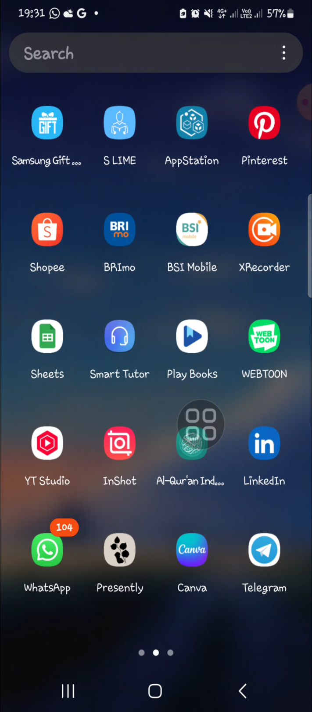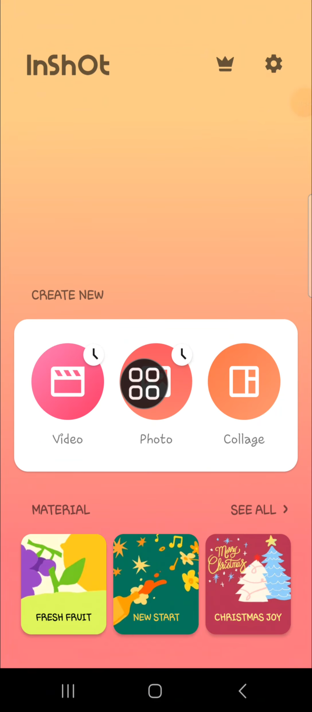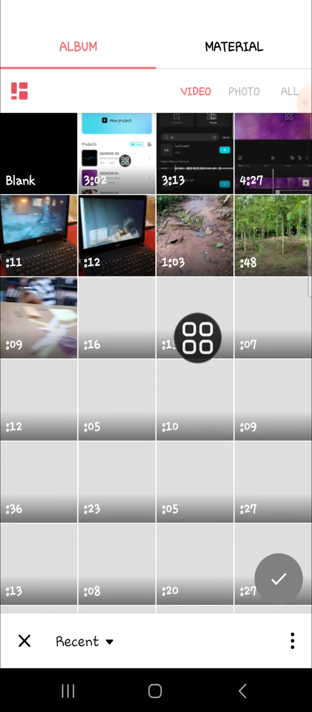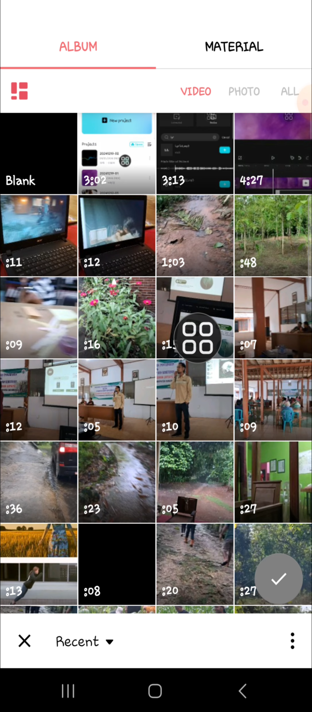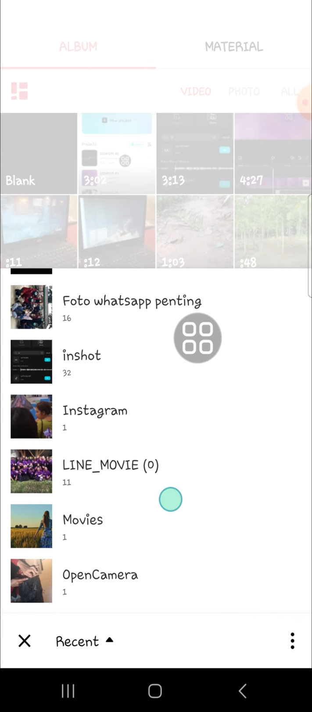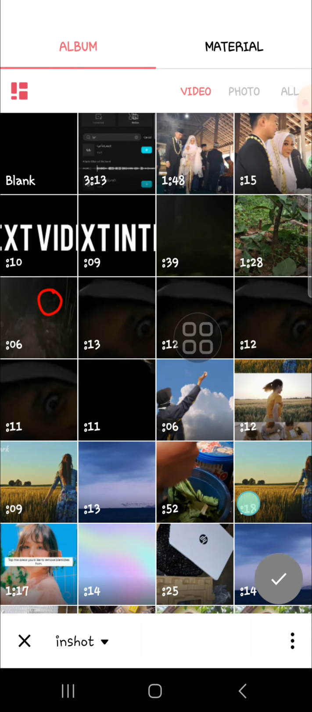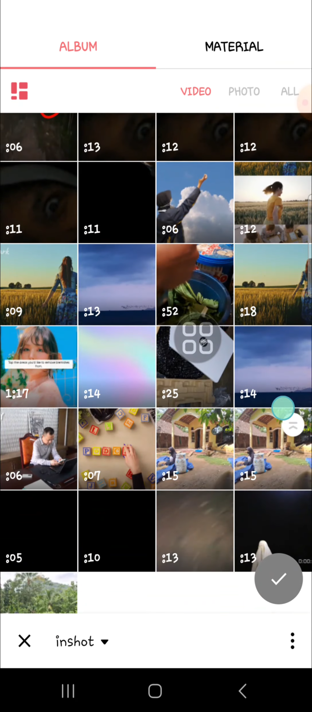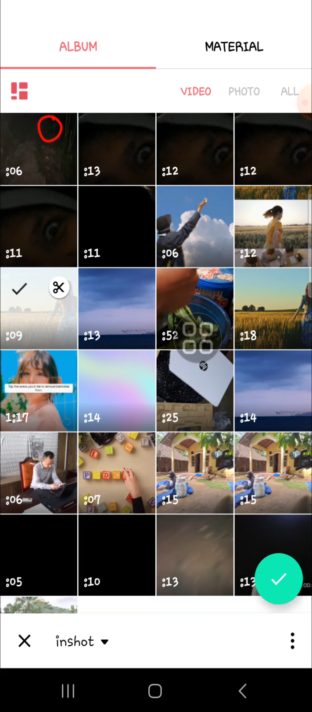First of all, I'm going to open up my InShot application on my mobile phone, and then I'm going to create a new project. I'm going to select video and then select new, and we can choose the video we want to remove the watermark from. And I'm going to select video from this folder or this album, this one guys.